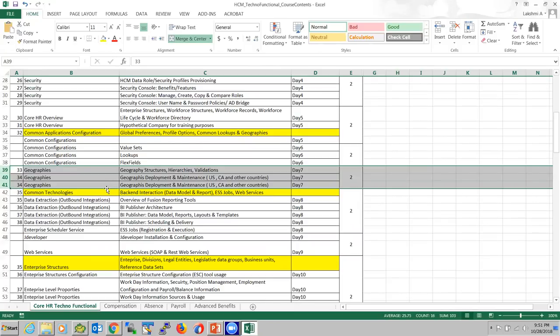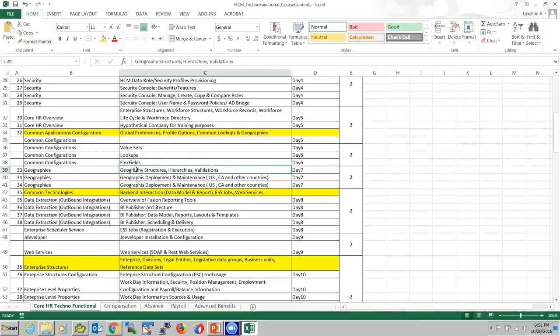So how do we implement those kinds of validations within our HR applications? For that, I'm going to talk about geography structures, their hierarchies, how to load them for ESN Canada and how to load them for non-ESN Canada countries, basically. So we're going to talk about those options in the geographies.